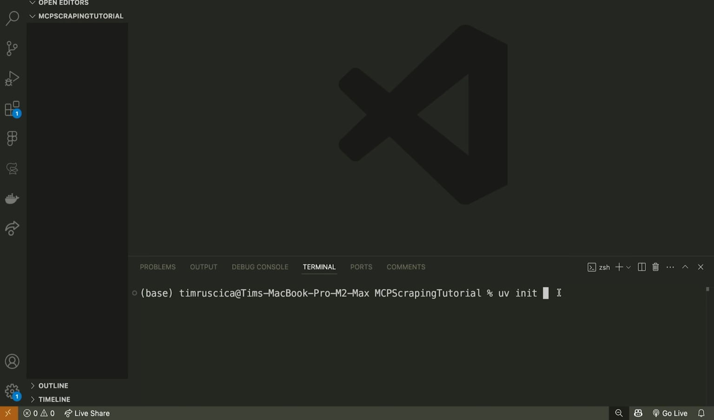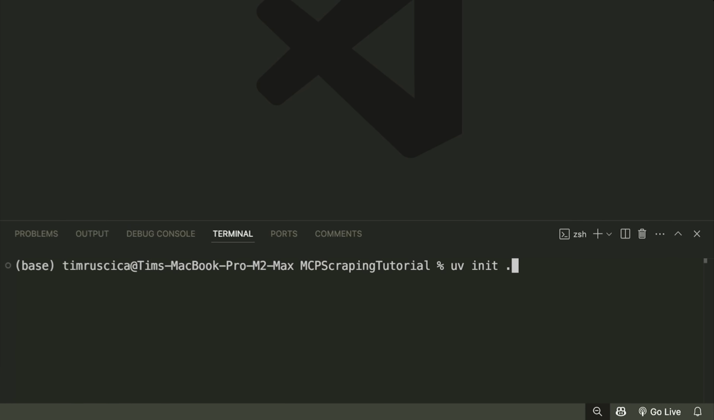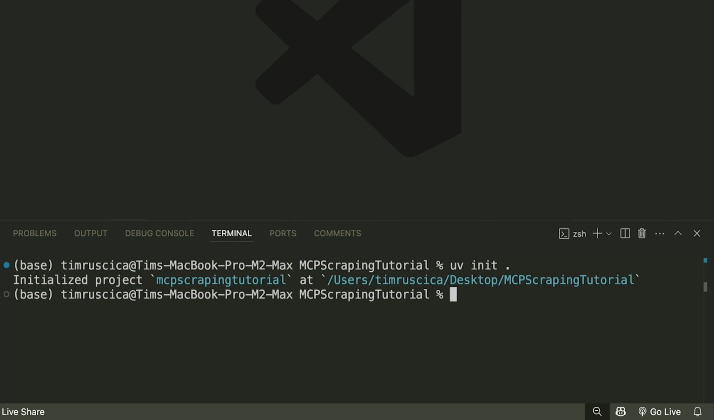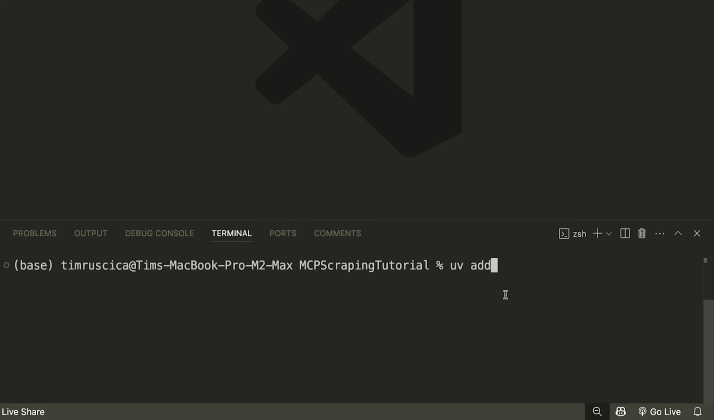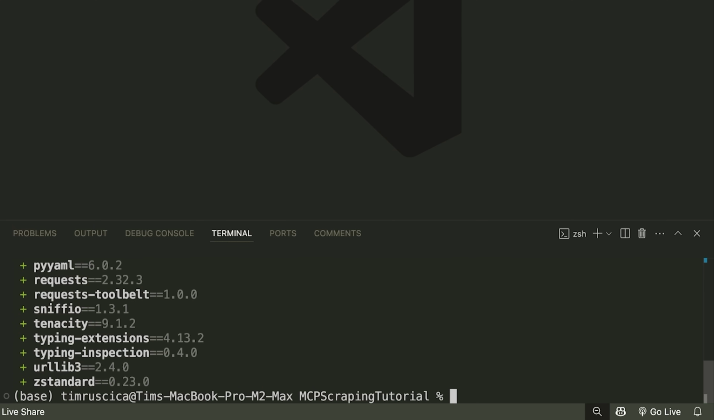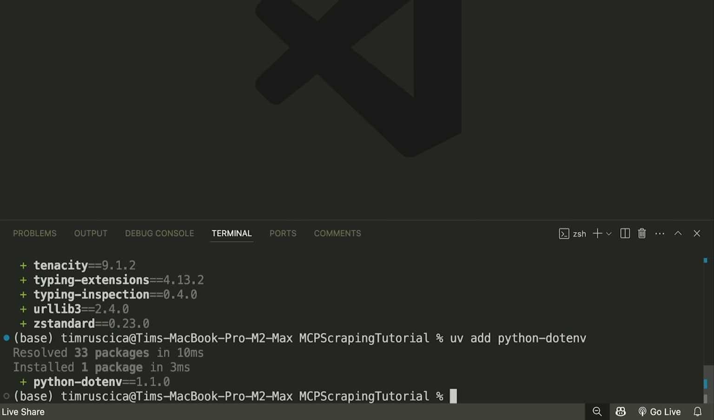So from the directory where we want to create this project, we're going to type uv init and then a dot to make a new uv project. Again, this is very similar to something like pip. From here, we're just going to install the dependencies that we need. So to do that, we're going to type uv add. In terms of the dependencies that we need, we're going to install langchain-anthropic. So we can go ahead and add that one right now. We're going to add, so uv add python-dotenv. So go ahead and add that one in.